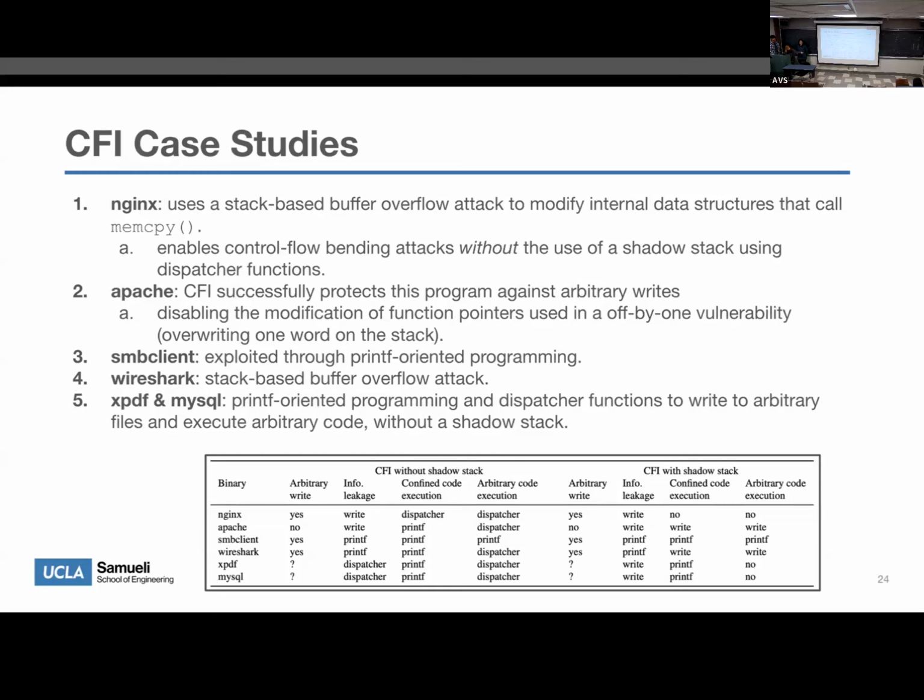And you can see on the bottom of the slide that there's a summary for each of these 6 different case studies and the differences of how well the authors could perform attacks, whether they were using a shadow stack or not. And there are some clear differences for some of them, but the most important takeaway is that most of these case studies were still able to execute these certain attacks even with a shadow stack.